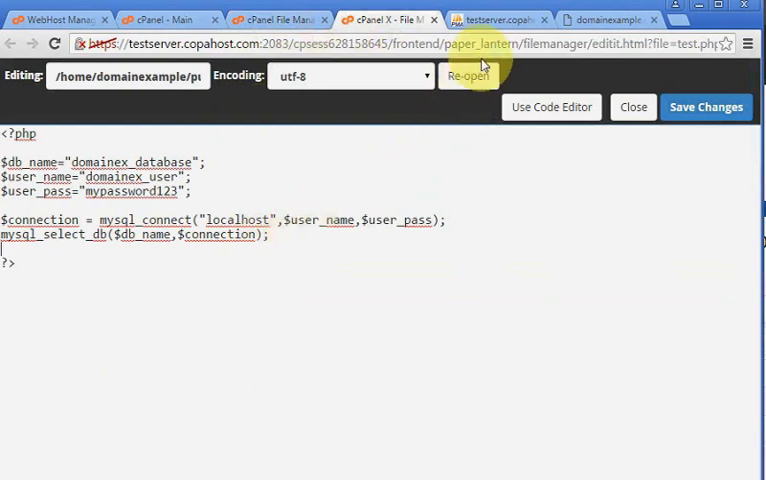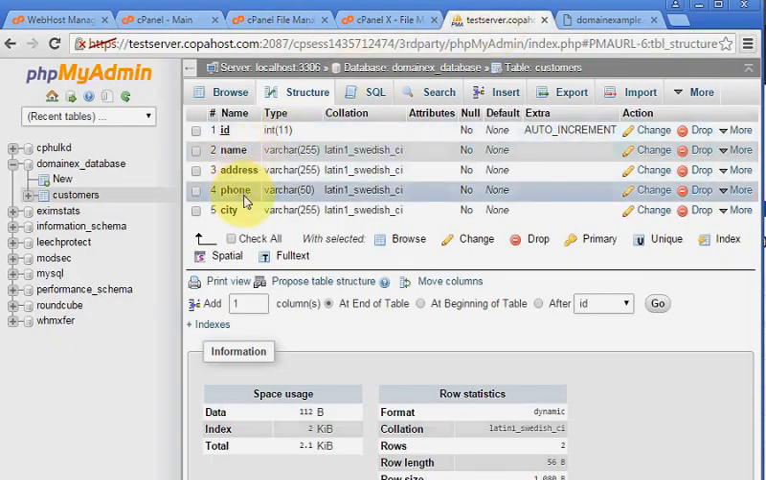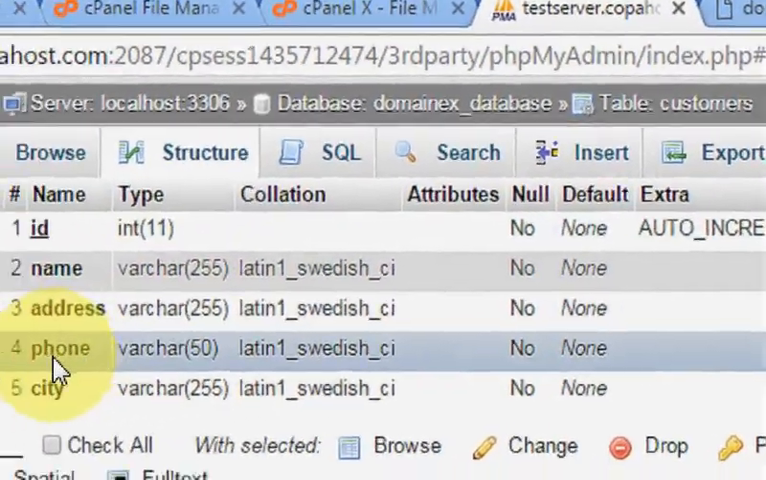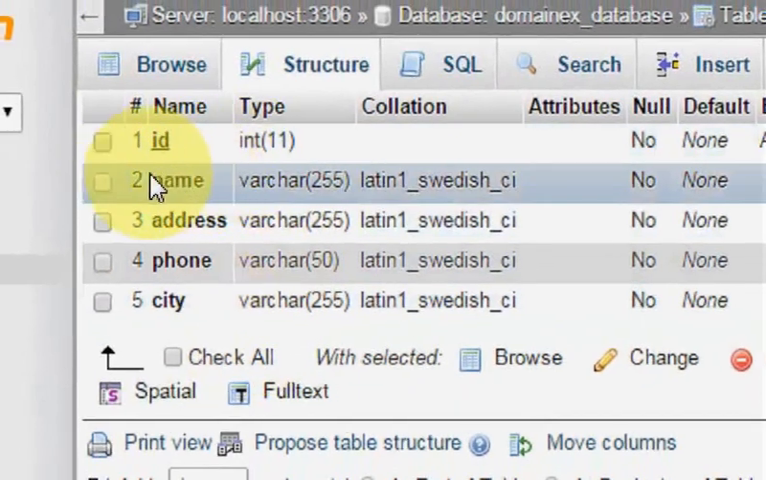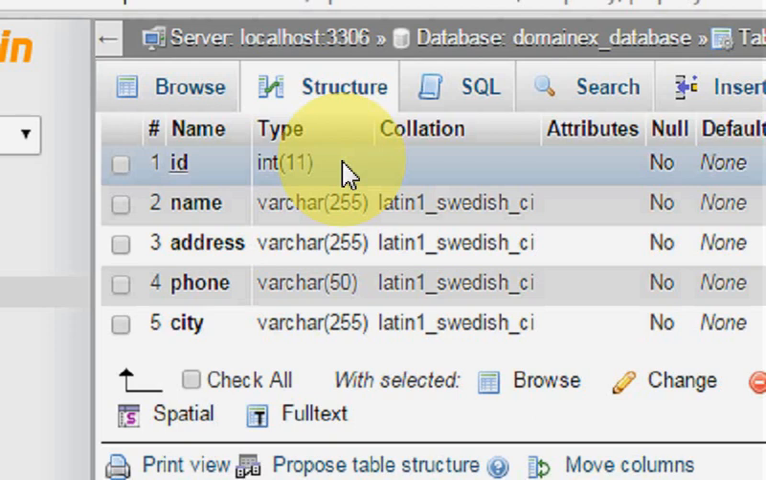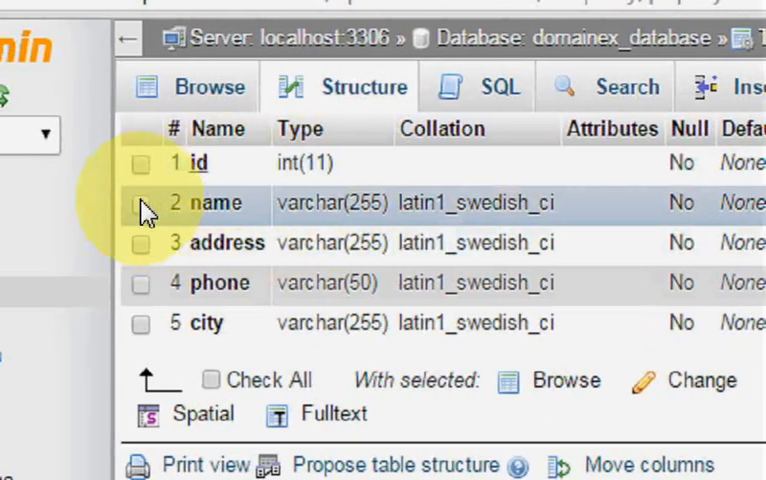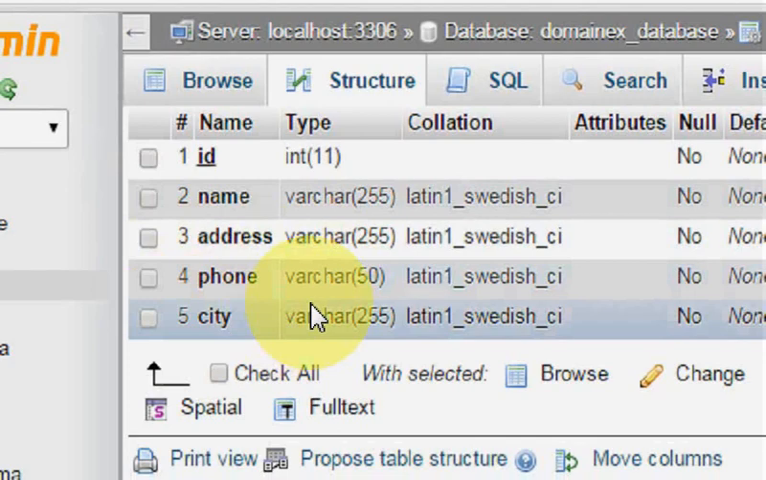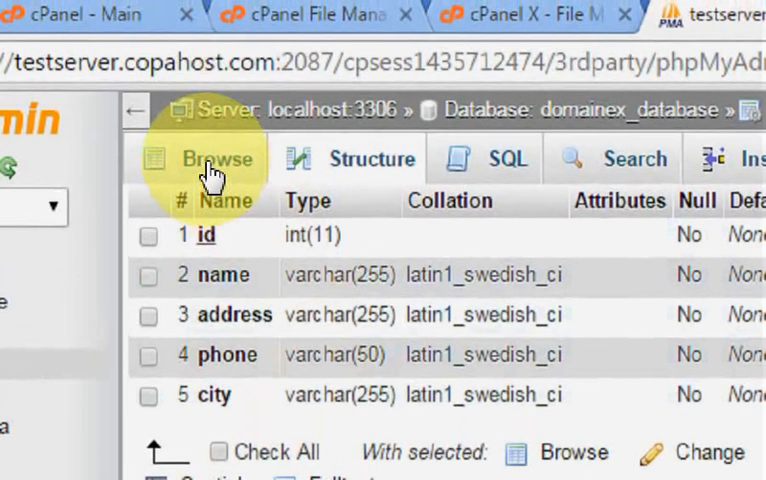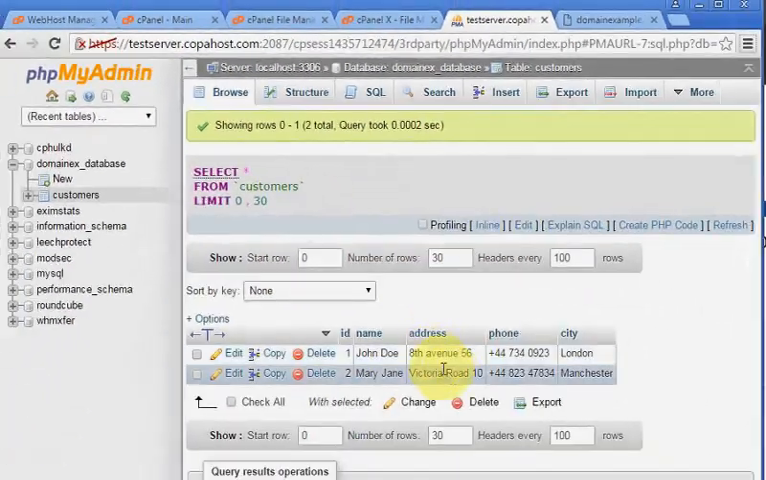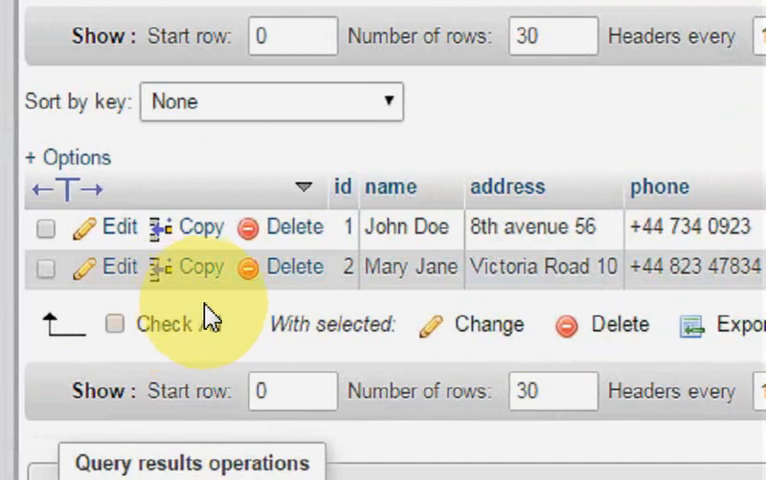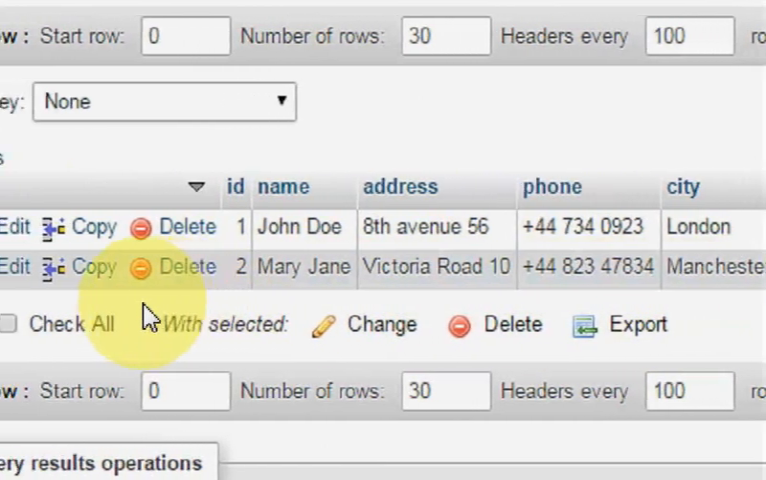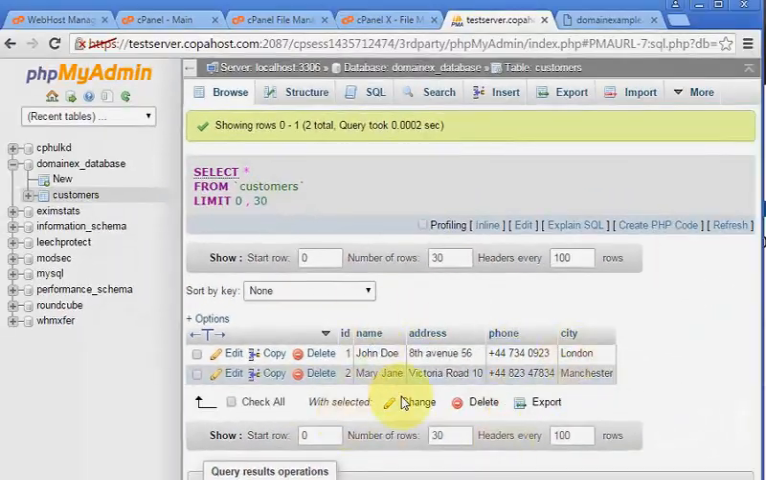Afterwards, I have created a test database, a test table called customers. This is the table name, and these are 5 fields. First field is ID, which is used for primary identification of the customer. Second field is name, for the customer name, address, phone, and city. This is just a sample configuration for us to test. If you click browse, we will be able to see the content of this database. So we have 2 customers registered here, which I already inserted by hand. Okay, and we are going to do the PHP so that we can query or select them directly from the PHP file.